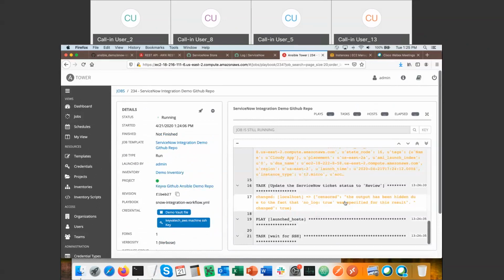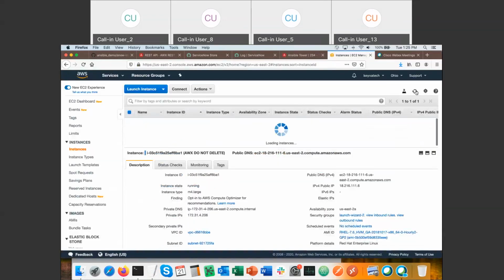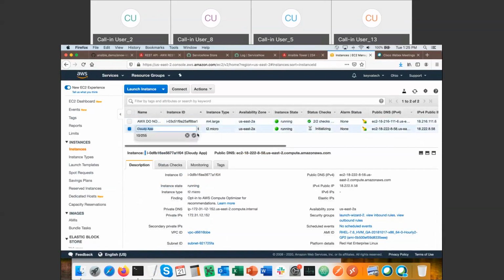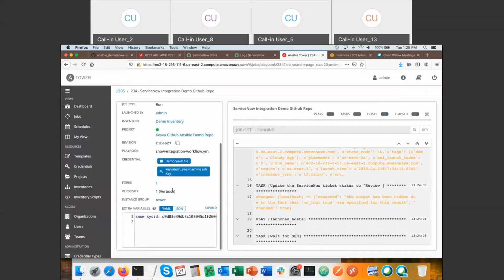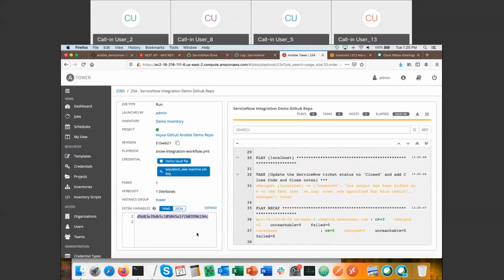And while it's going on, what we have done is we have provisioned an EC2 instance in our Amazon cloud account. So if I come in here and refresh, you see the Cloudy app that we requested from the front end is currently being set up and being initialized. While that is going on, let's come back to the job section here. What I want to show you is that we are basically passing ServiceNow's record ID to Ansible, which allows Ansible to figure out which specific record to update in ServiceNow once all is said and done.